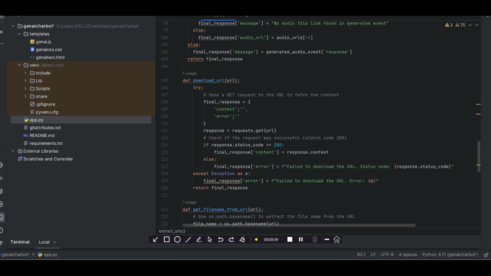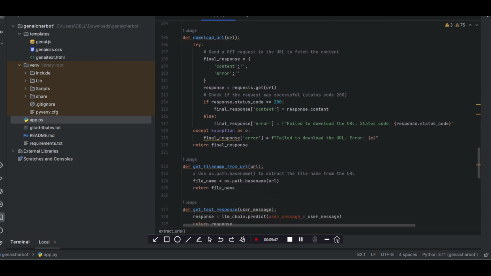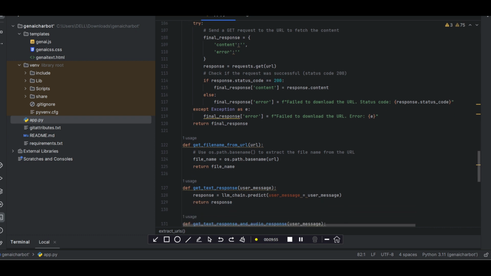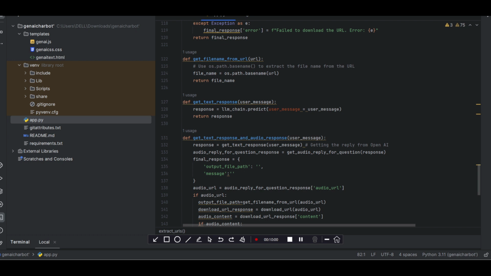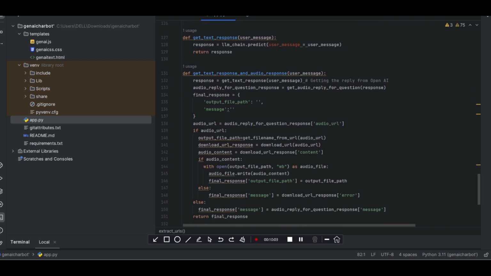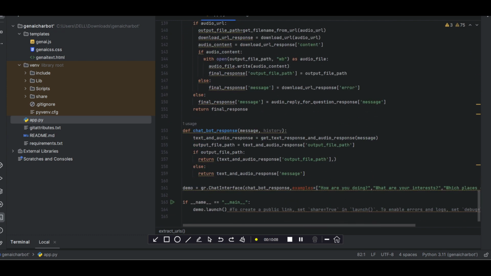Download URL: we send a get request to the URL to fetch the content. If our request was successful, it returns a 200 code, and it returns a voice message. These are the text response for the AI chatbot, and also the get text response and audio response. This function is used for that, and in this chatbot response, we get a message from the chatbot.